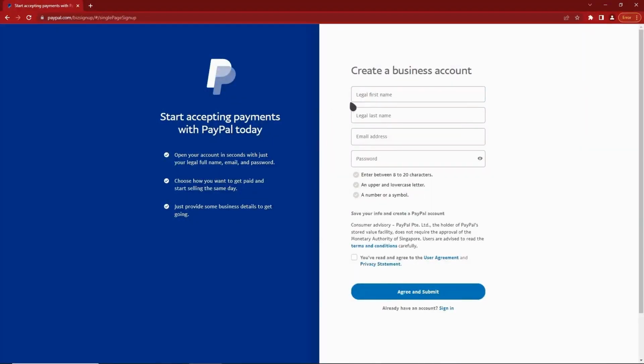It will ask for your details as a business: your first name, last name, email address, and password. After this, once you have submitted this, it will direct you to the info of your business that you have to fill up. That's what you have to do to register a business account for PayPal.